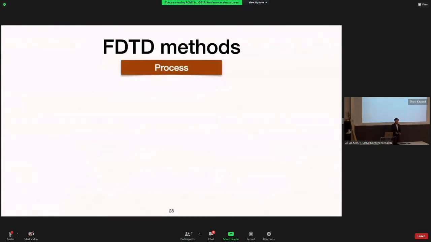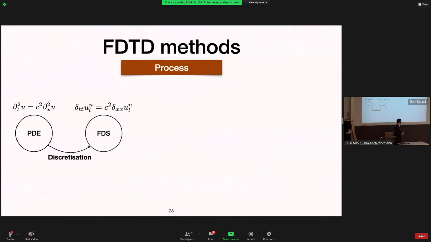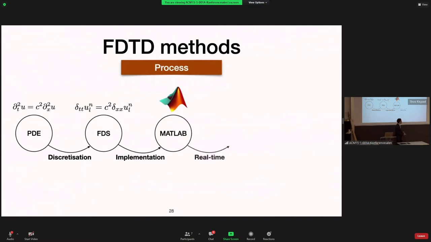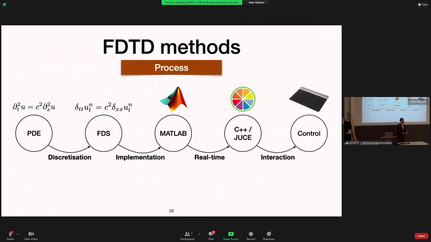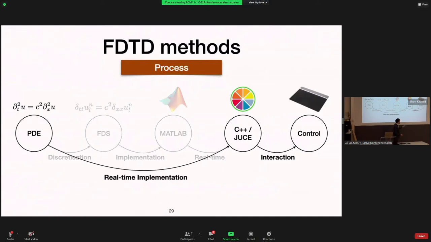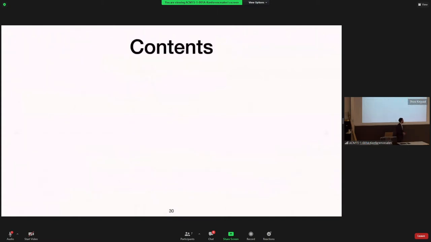So usually the process to implement physical models in real time using these methods is first to take a partial differential equation, or a system of these, and discretize these using finite difference methods to get a finite difference scheme. Then we can implement this in a software such as MATLAB, but as MATLAB is not necessarily good for real-time implementation, we can rewrite the code to C++ using the JUCE framework, for example, which I used a lot. And then we can think about how to interact with these now real-time models using more expressive control. And what I will talk about mainly during this presentation is the systems, the partial differential equations, and then give demos of their real-time implementations, so we don't have to go through all the derivations.